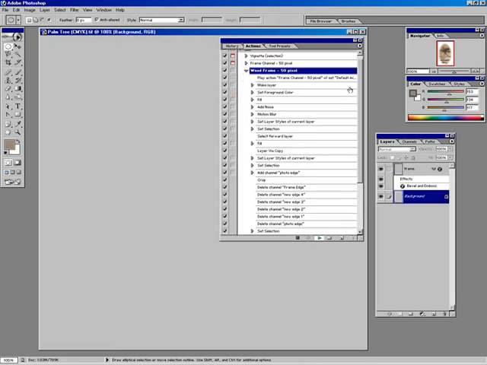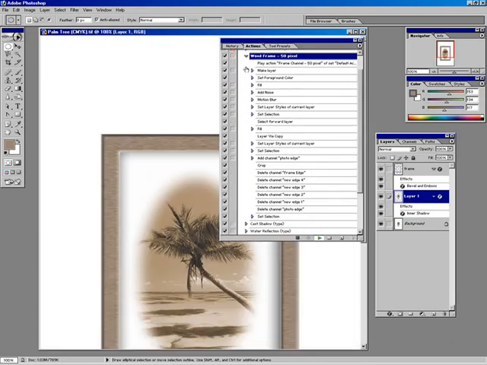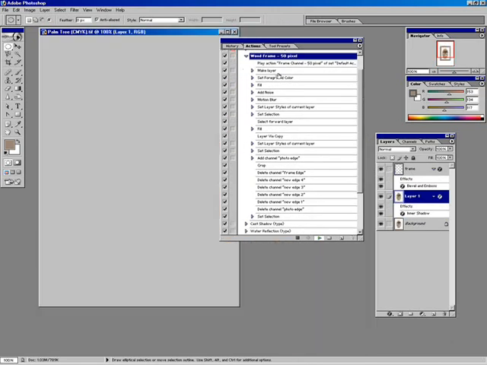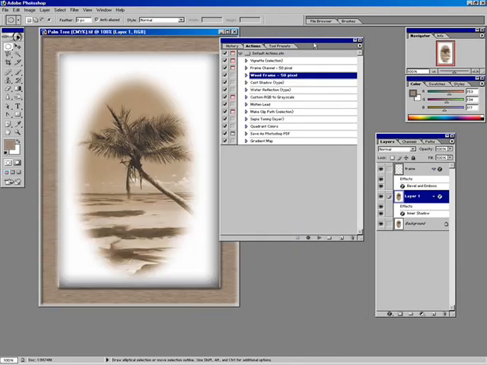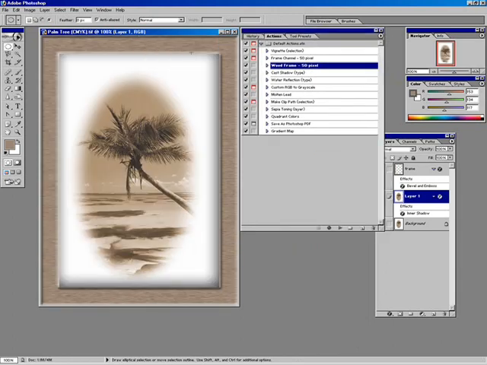I really should have opened this up just to show you how many actions are involved in creating a wood frame. When it finally gets done, this is what my final output is. I have a sepia tone vignette with a wood frame around it. Kind of cool. And I spent all of 2 minutes doing that.